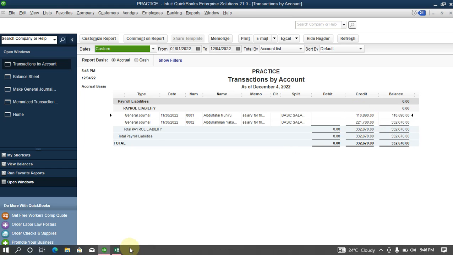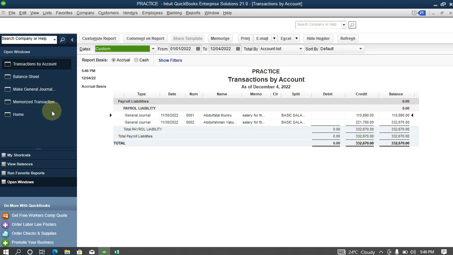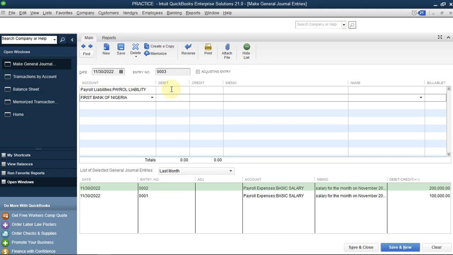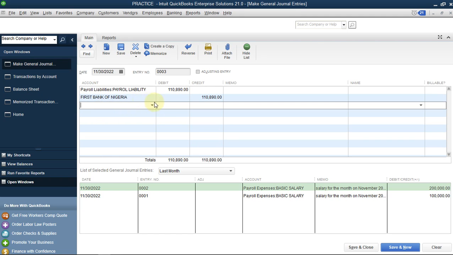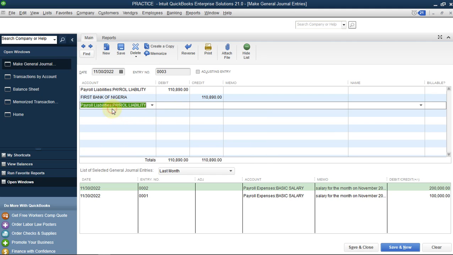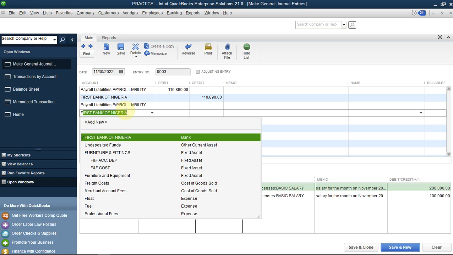So now let's go, 110,890 for the first person. Let's go to the general 110,890. So the liability is 110,890. Okay, and the bank payment is 110,890. I can also record that of Abdurrahman Yakubu. Okay, payroll liability, and then first bank.